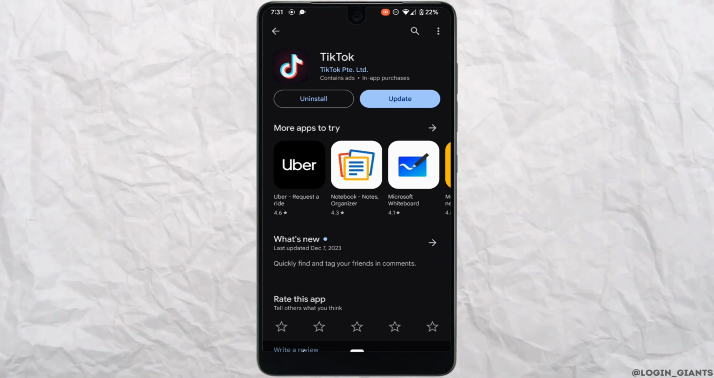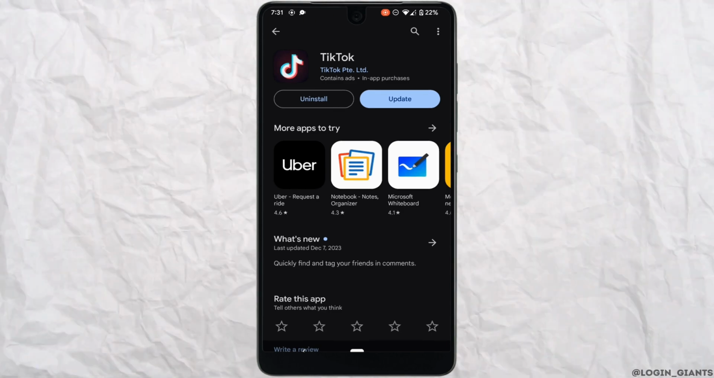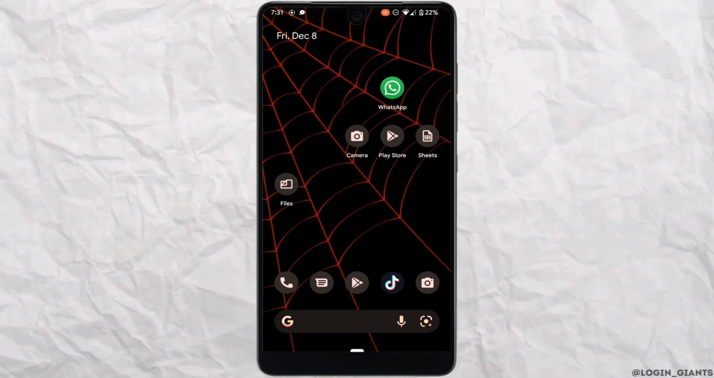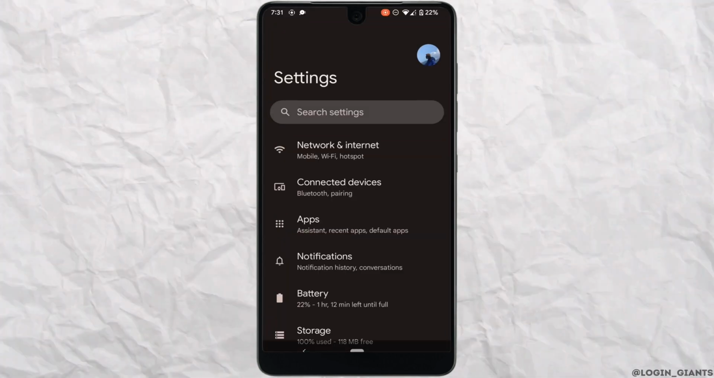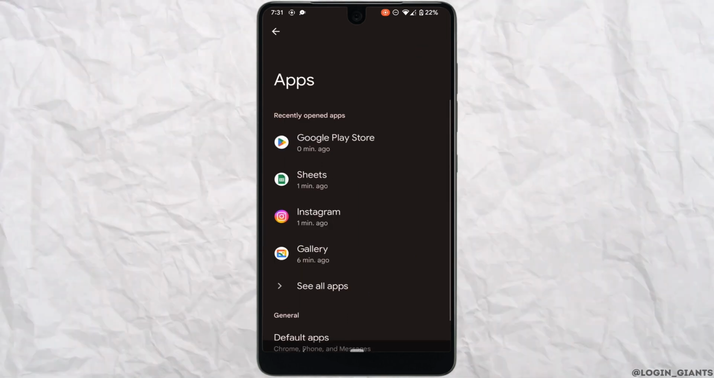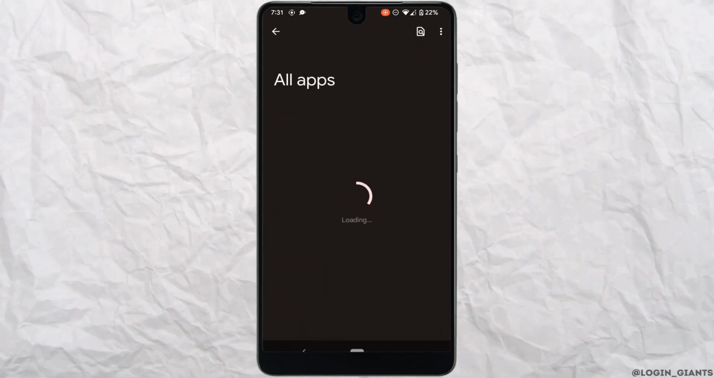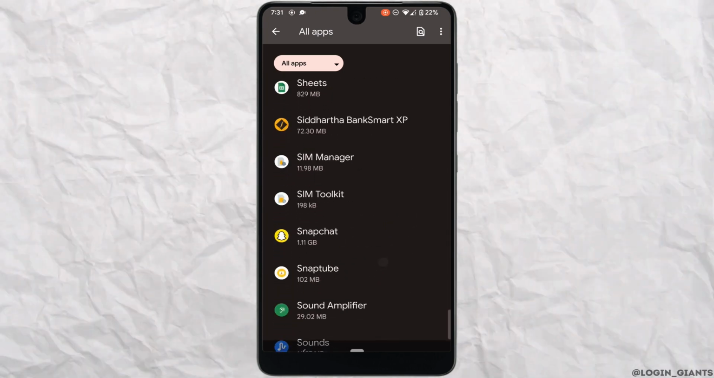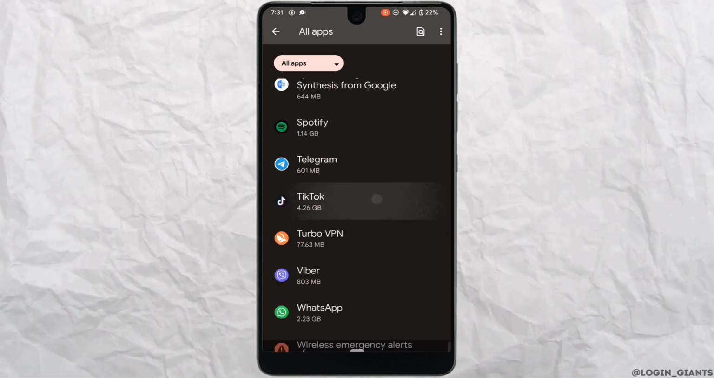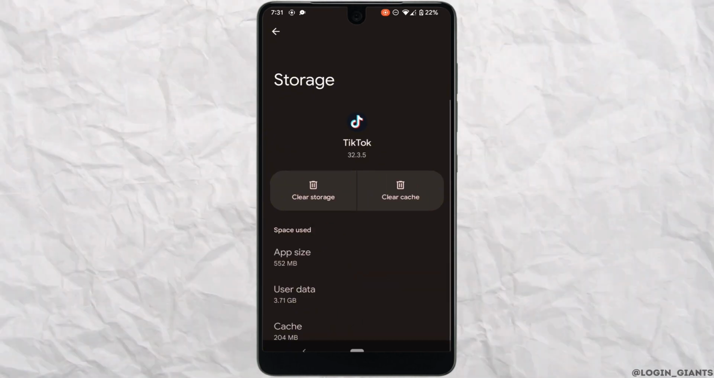Once your application is up to date, the next thing you want to do is to head over to the settings of your device. Move into apps. Tap on see all apps. Scroll all the way down and search for the application TikTok, and then head over to it. Move into storage and cache.